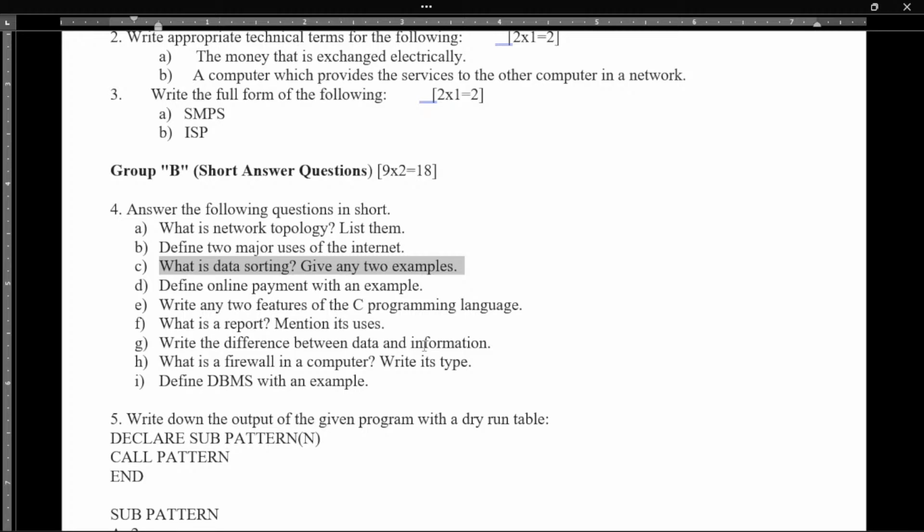Data sorting is a way to sort the data, maybe name, address, roll number, in a particular order. Especially we have ascending and descending order in our database. So that's called data sorting. Data sorting can be done using letters, or we can do it for numeric values as well. This sorted value provides a better way to view the data as well as handle the data. Define online payment with an example.